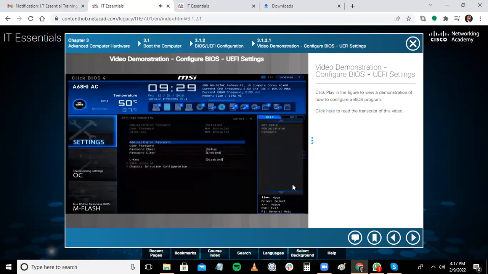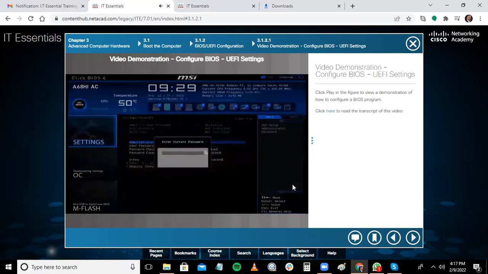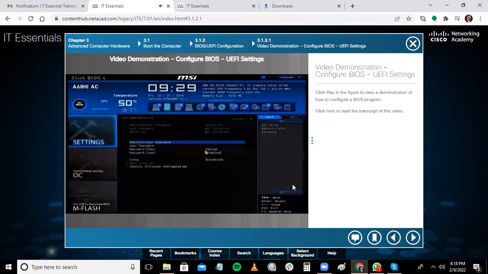I'll click enter, and there's already a password on it. If it was Cisco, we're going to make it Cisco again. Create new password, Cisco. Confirm new password, Cisco. And now our administrator password is Cisco. If you want to change and save our BIOS, you're going to need that password of Cisco to do it.